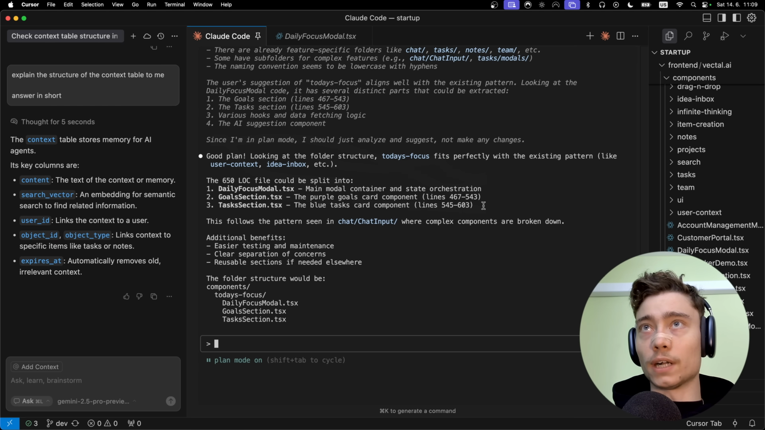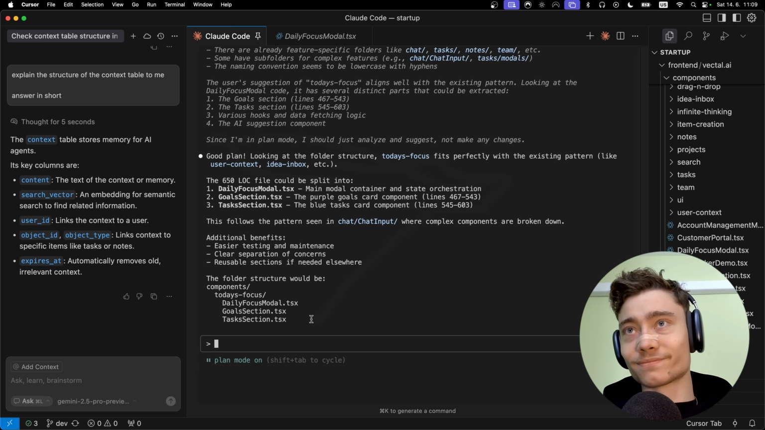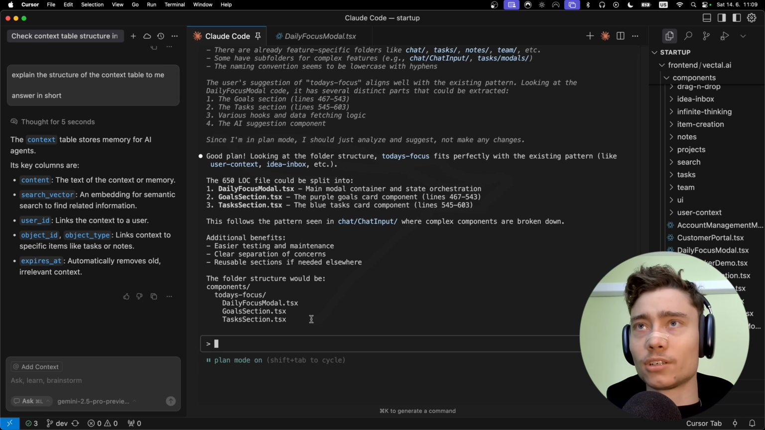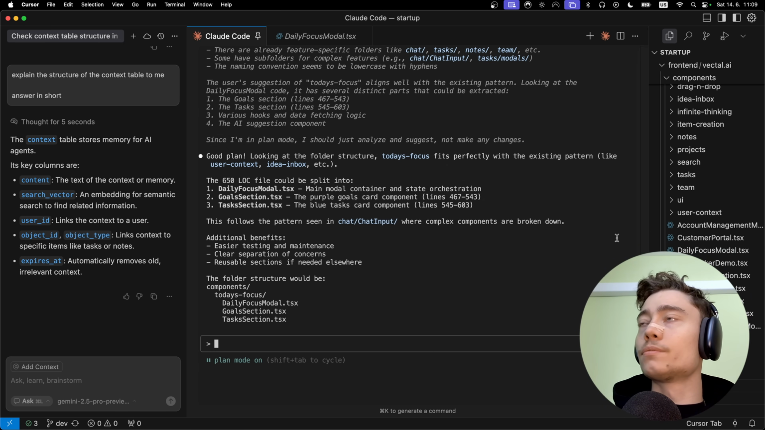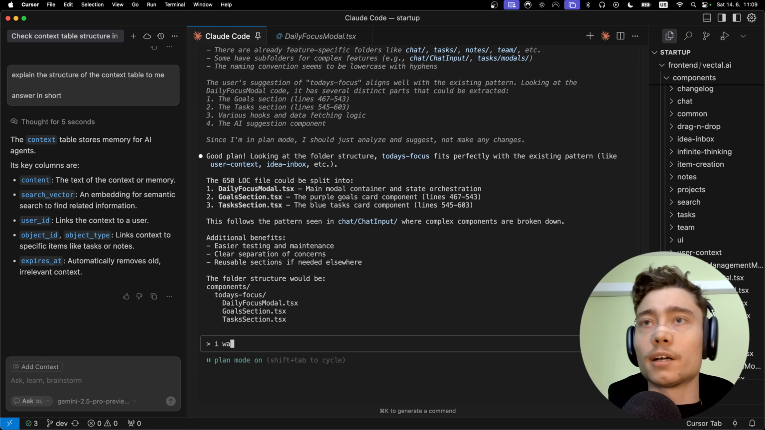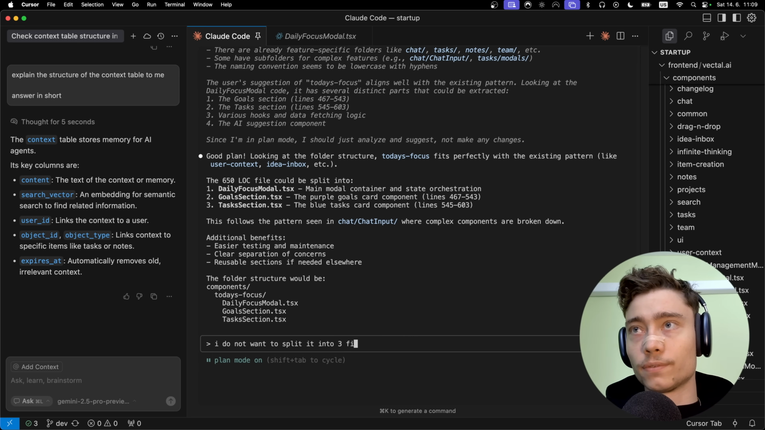Whoa, I said 2 files, not 3 files. Okay. But actually, it's not bad. Goal section, today's section. Anyways, let's start with the folder. I'll say I do not want to split it into 3 files, just 2 files.